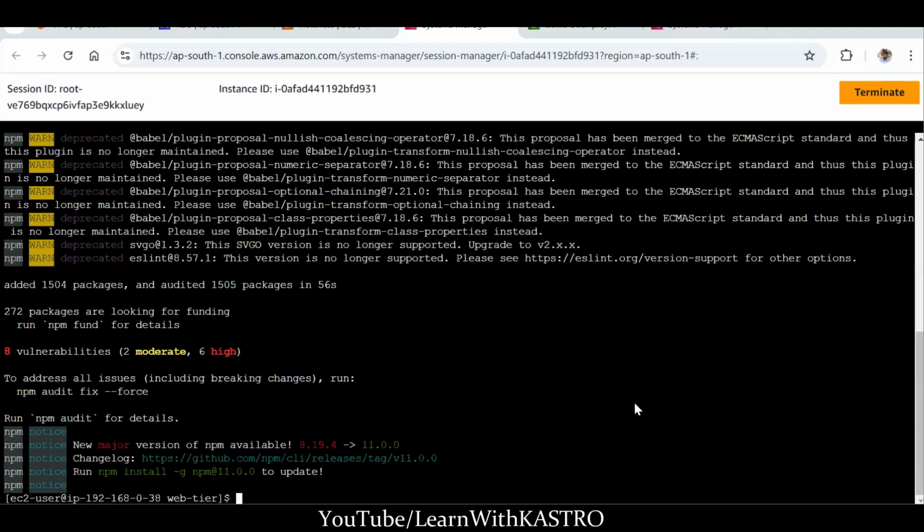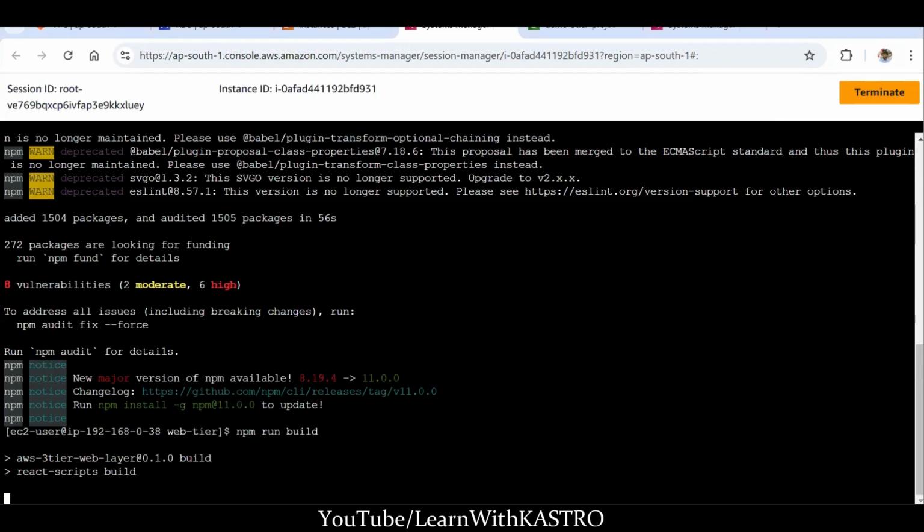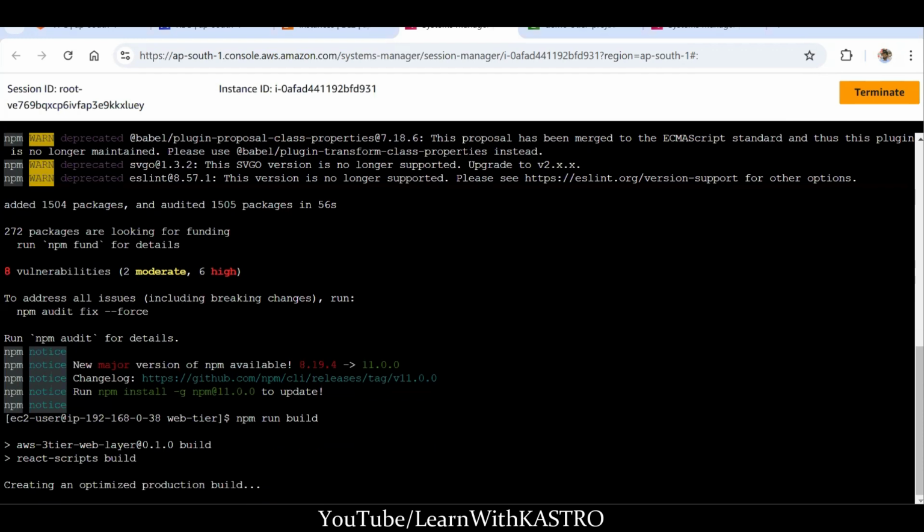So you can see npm has got installed. And now let us run it. npm run build. That's the command to run it. So it is also done. It will again take some time, so please wait for some time till everything gets finished.